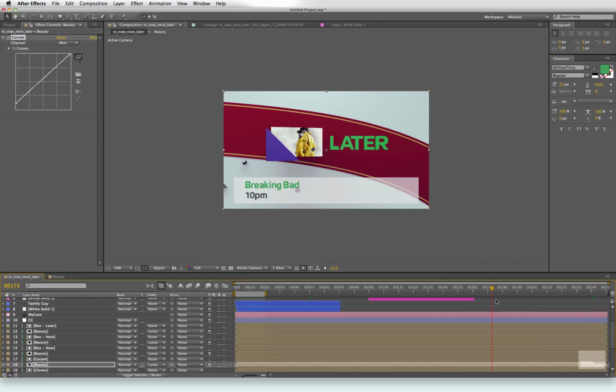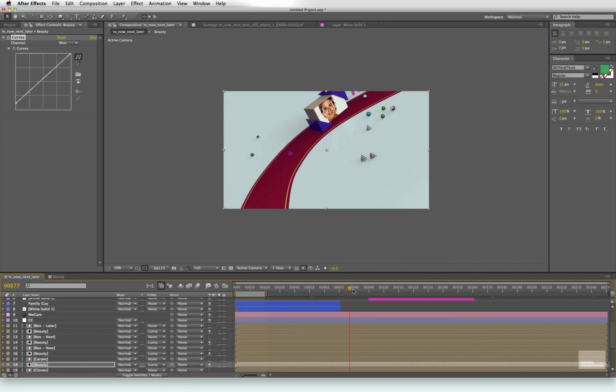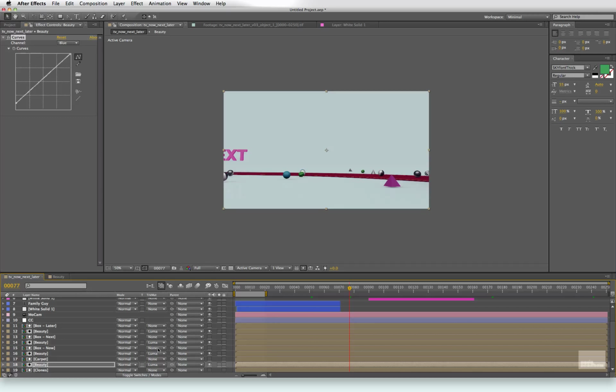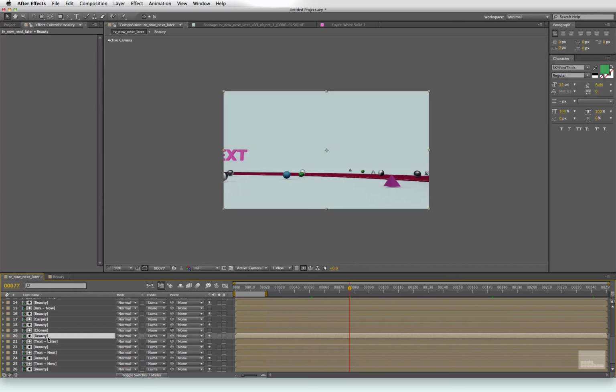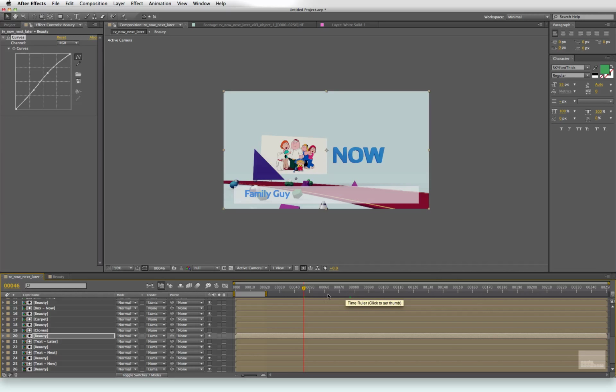For our clones, let's just see where we're at with those. Yeah, not too bad, but let's just add a little bit. Just taking the blacks into the blue. And a bit more contrast. Cool.